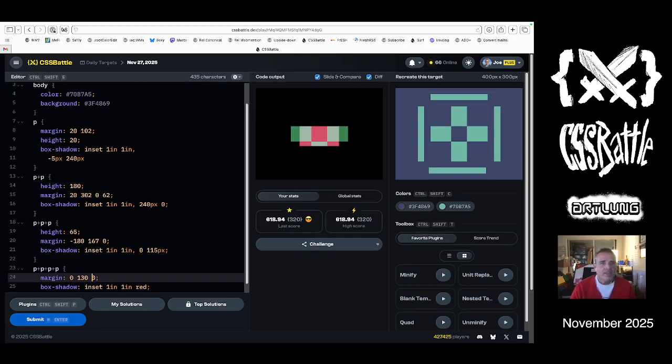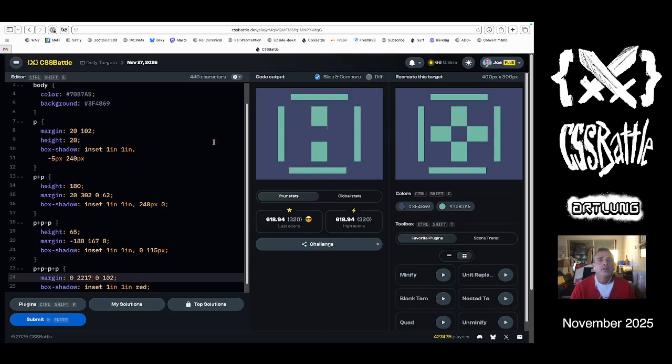I probably can't get away with, because of the way margins work or the way box shadows work, I probably can't put that dead center. I need to use 4 values here. So 102, and then 230, 220, 222, no, 215, probably 217, huh? 217, there it is. And then the height is going to be a different value. 40. No, it's 50. Of course it's 50.